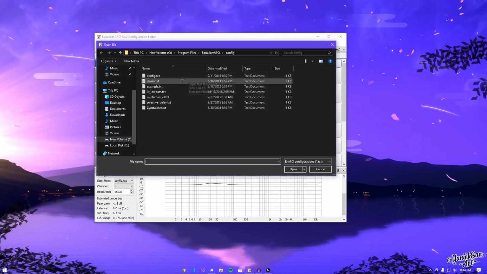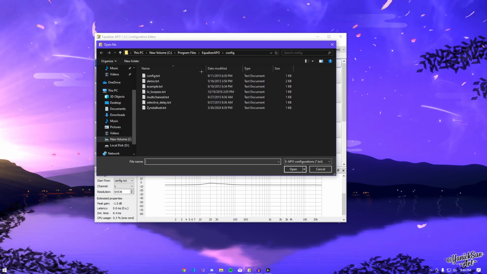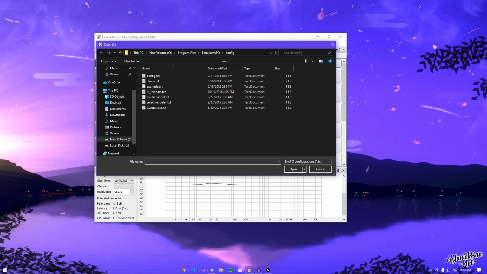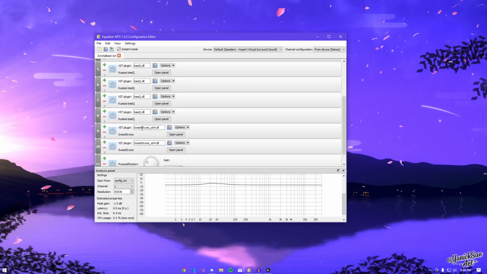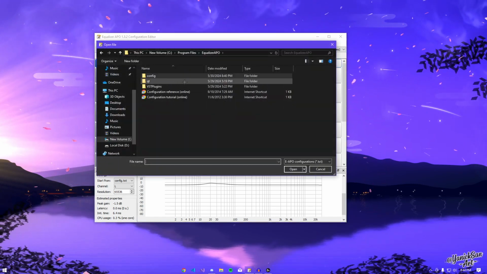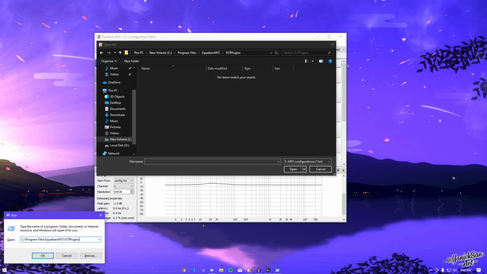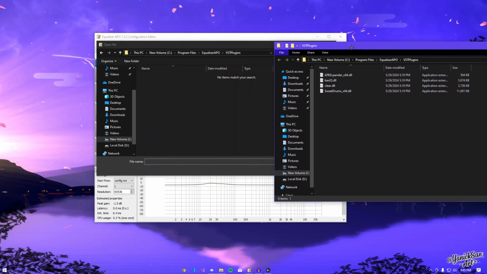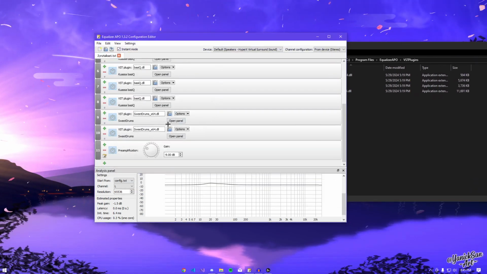You will click open. I recommend putting the file to this location, or wherever you installed it, in the config folder. All these files will show up, but they might be red. You have to open it and put them in VST plugins. In your VST plugins, the plugins will be in there. So then you can configure it however you want.